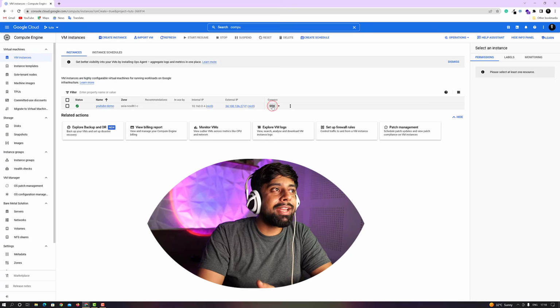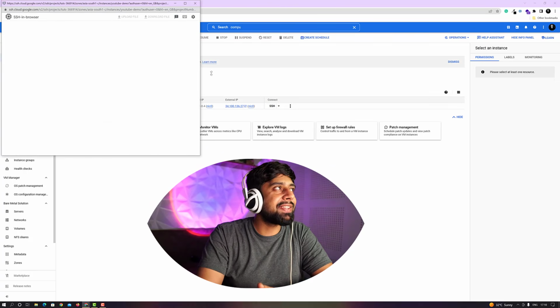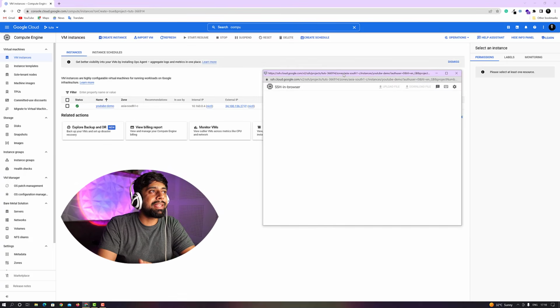So let's go ahead and launch our first SSH instance right here. Now you can see that you have SSH in browser right here, which means you'll get the shell of the system that is being hosted by you over the cloud, and you can access that pretty much. You can do everything in that with the help of this SSH shell actually.